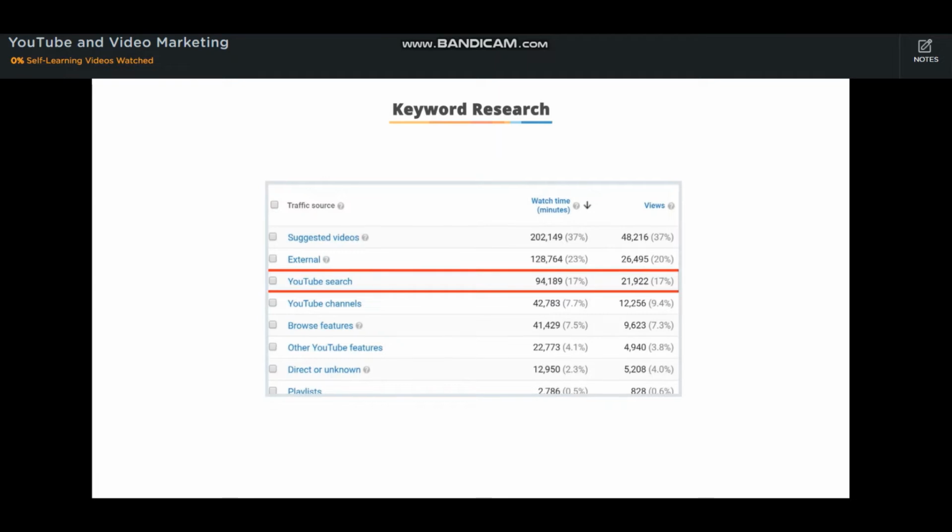You also need to be aware that only 20 to 25% of your video views on YouTube come from search on YouTube and Google. The other 75% comes from the promotion of your video on organic and paid channels.